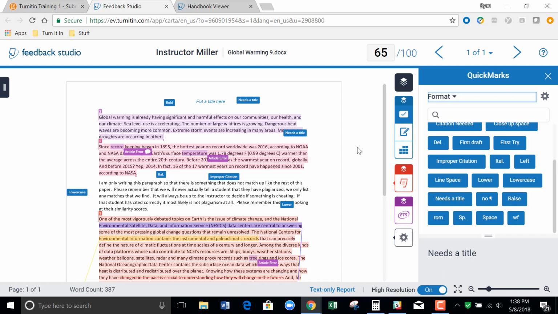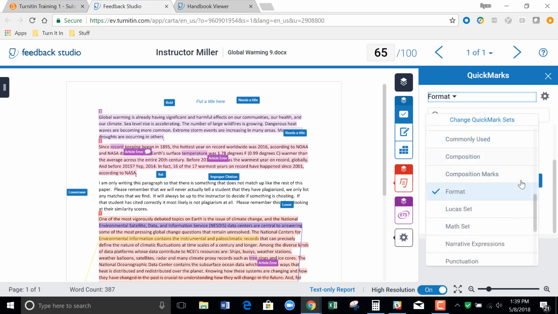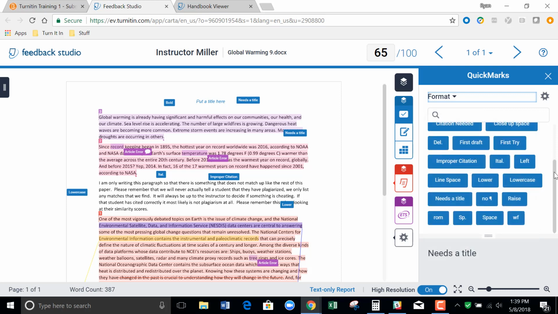If you are looking to create new sets, you'll be given sets by default when you open Turnitin for the first time, but you do have the ability to create your own sets and to load QuickMarks into those sets. You can do this by clicking on this little gear here, which is the QuickMark Manager. I've covered the QuickMark Manager in a separate video, so if you are interested in using it, when you are done watching this video, please click on the QuickMark Manager video to walk through that process.